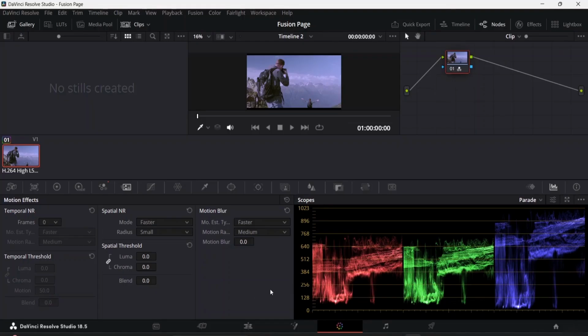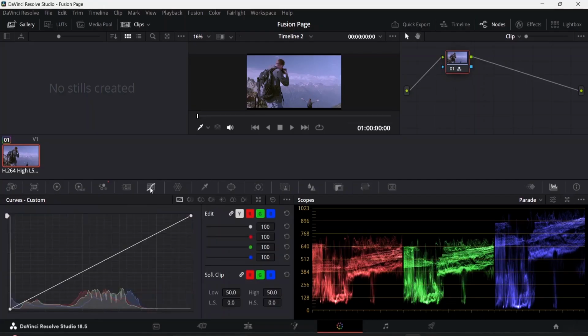Let me tell you guys, color correction is a vast topic to learn about. Here I'll be just giving you guys the essentials, so we won't be going through it in detail. If you want to work with the color curves over here, we can also work with the color curves over here.